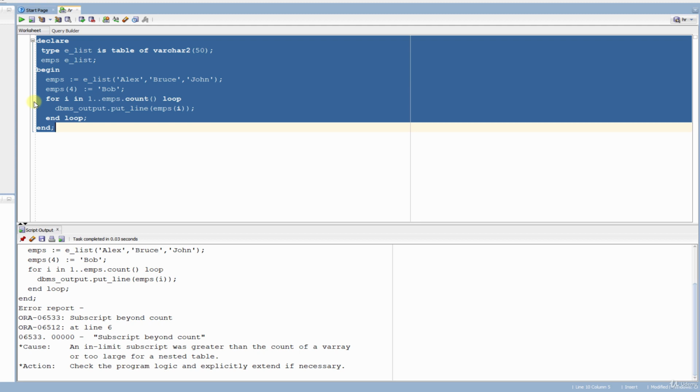As we can see, we had an error. Subscript beyond the count, like we had in our VARRAY examples. But we said that our nested tables are unbounded. So why did this happen? Yes, our nested tables are unbounded, but you need to allocate a new space for the new value. You need to extend your nested table before adding a new value. So let's write our extend method.